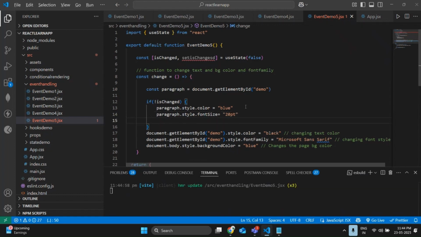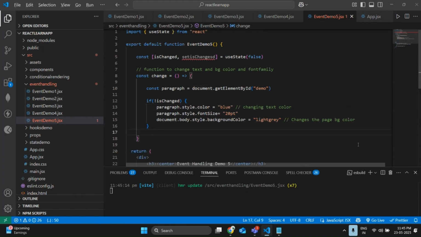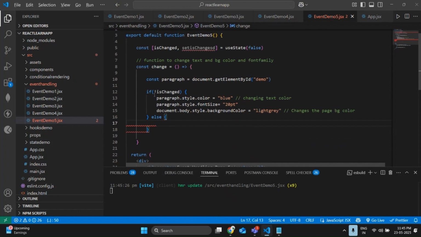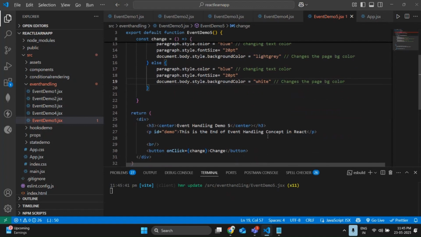Done. Let me copy this line. Light gray, blue is not okay, light gray. Done. So write this code. Done. No need to write these 3 lines here, you can remove. Okay, now let me write the else condition. Copy these 3 lines again, come back here. If not, I'm changing this again, blue is okay for me, 20pt is okay. Let me change this to white.